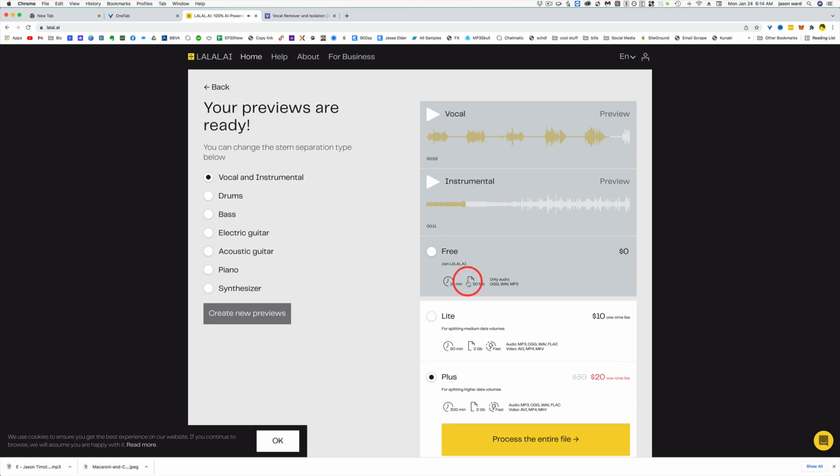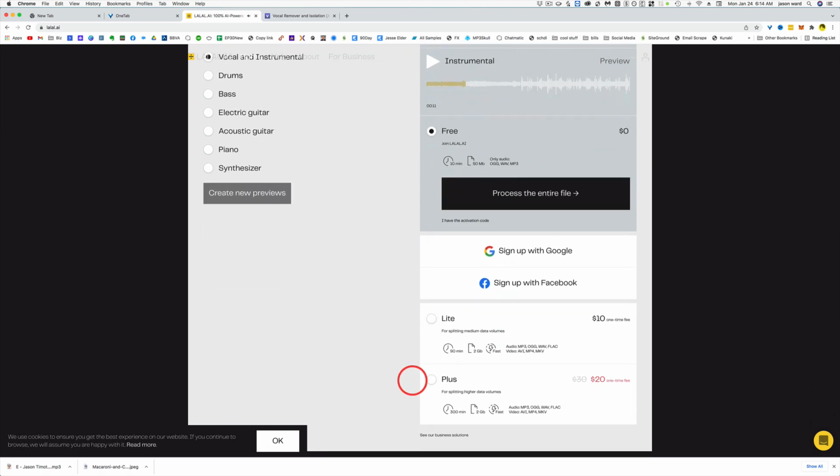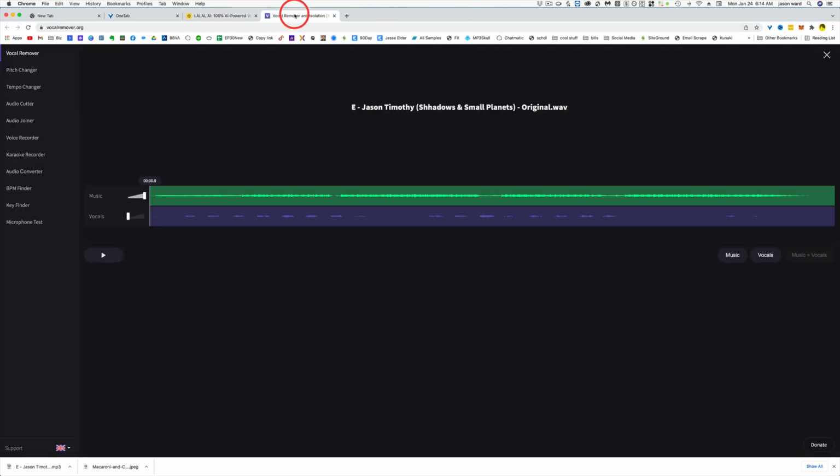And then if I wanted to extract this, I would just click free. And as you can see down here, there's options for longer files and multiple files and things like that. But for here, for the free version, you just go process the entire file. You pop in your email, and then it'll send you the file, I believe. With this one, it's a bit more straightforward. You just drop in the file, and then you could directly download the music or the vocals here.